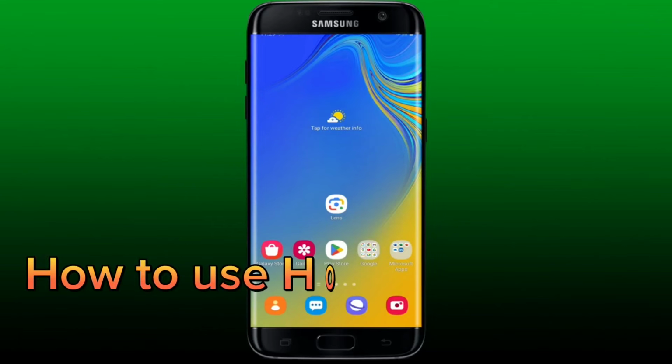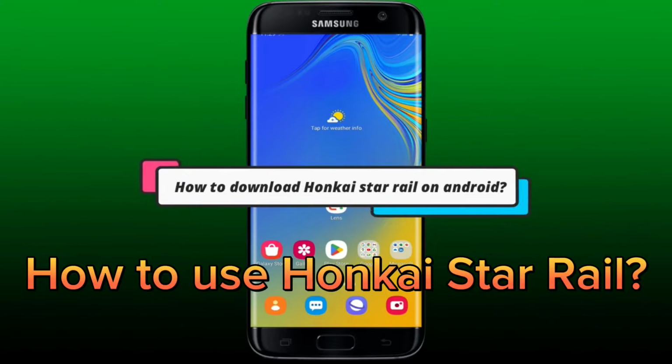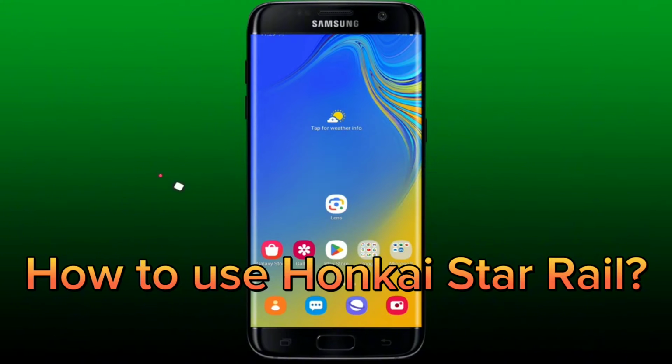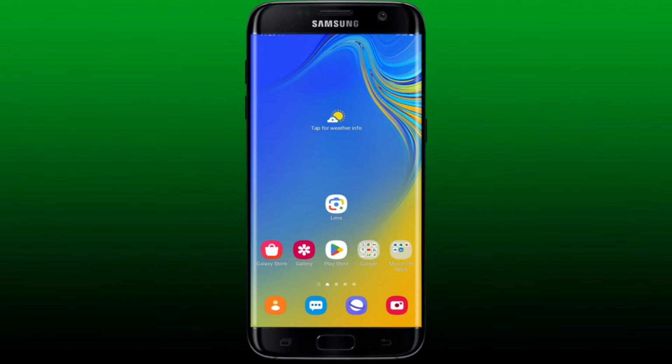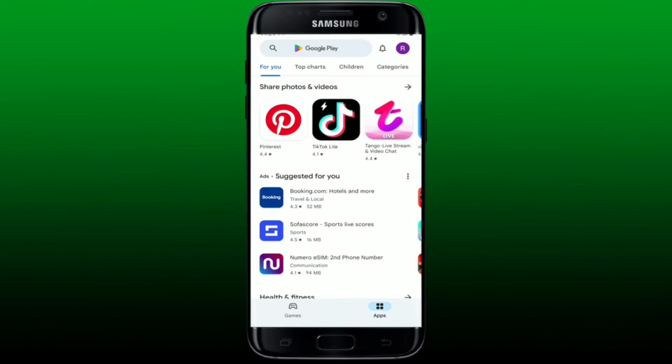In this video, I'm gonna show you how to download Honkai Star Rail on Android device. First, open your Android device's Play Store. Also make sure that your device is connected to a stable internet.